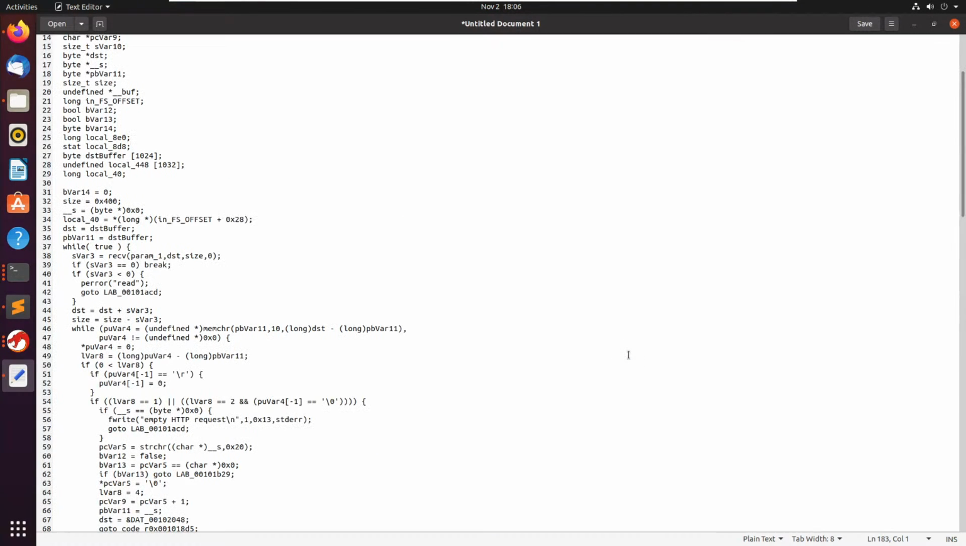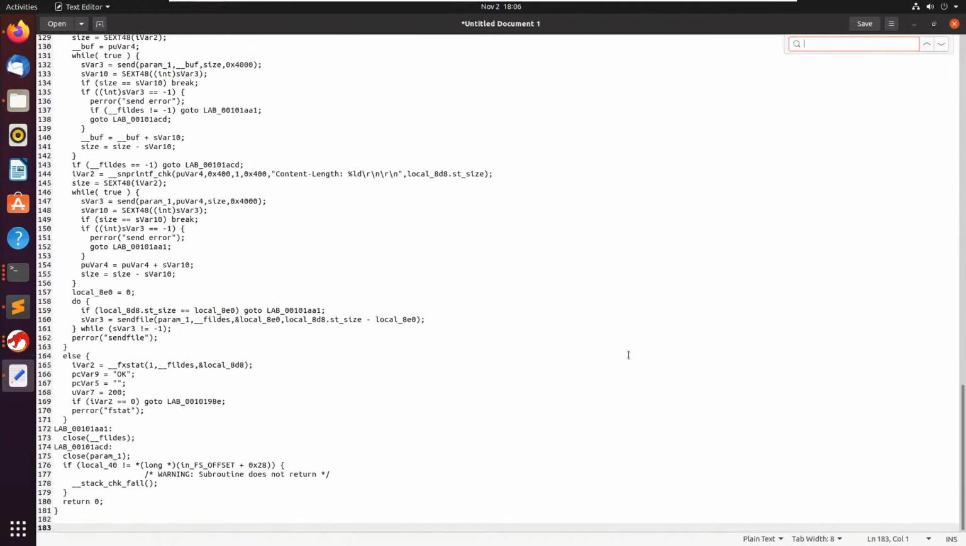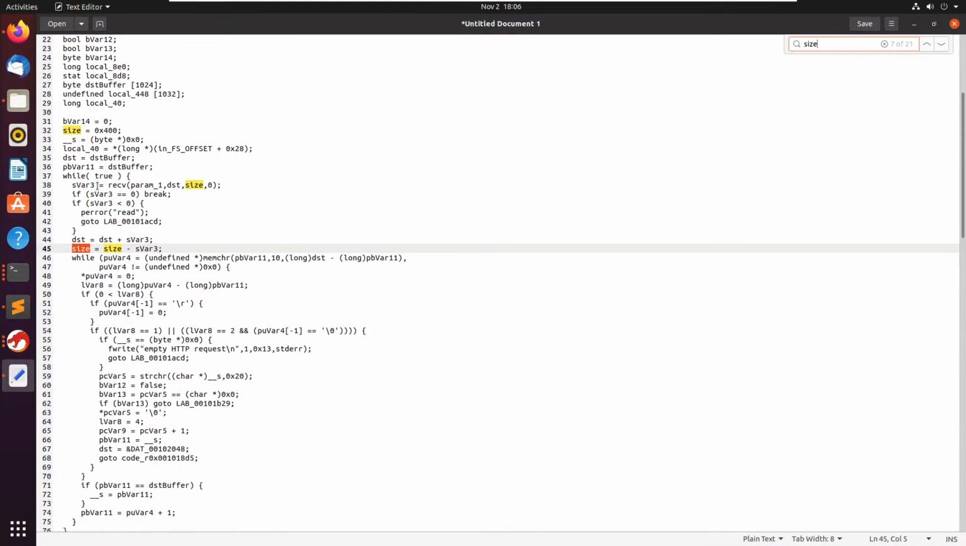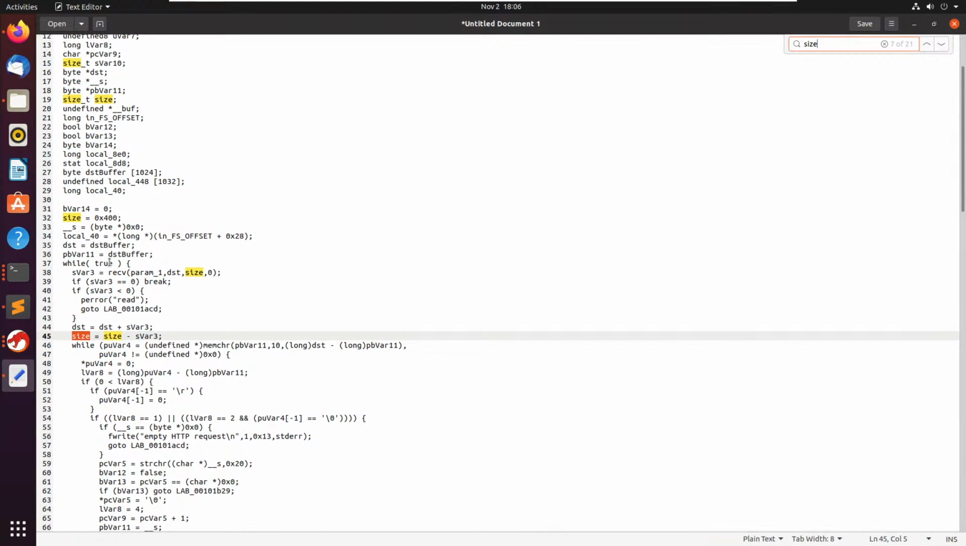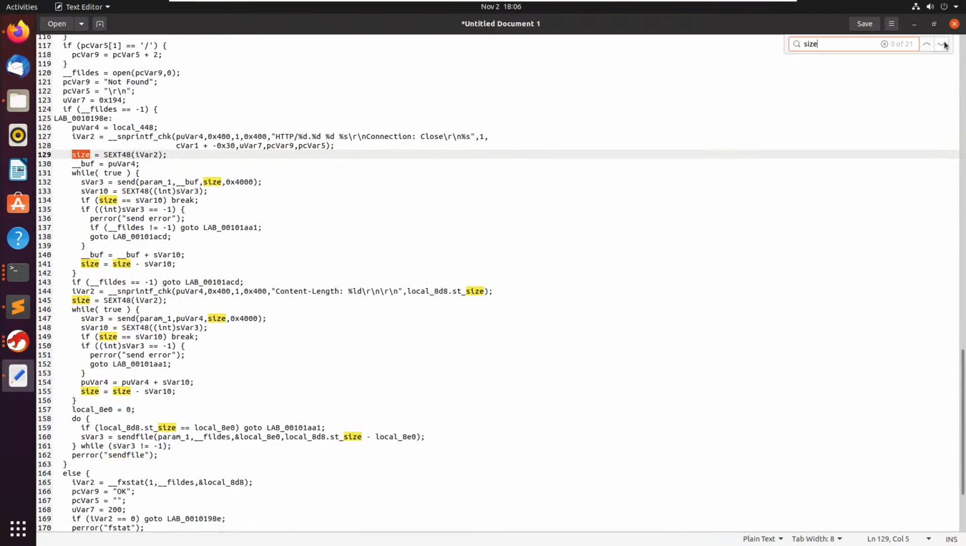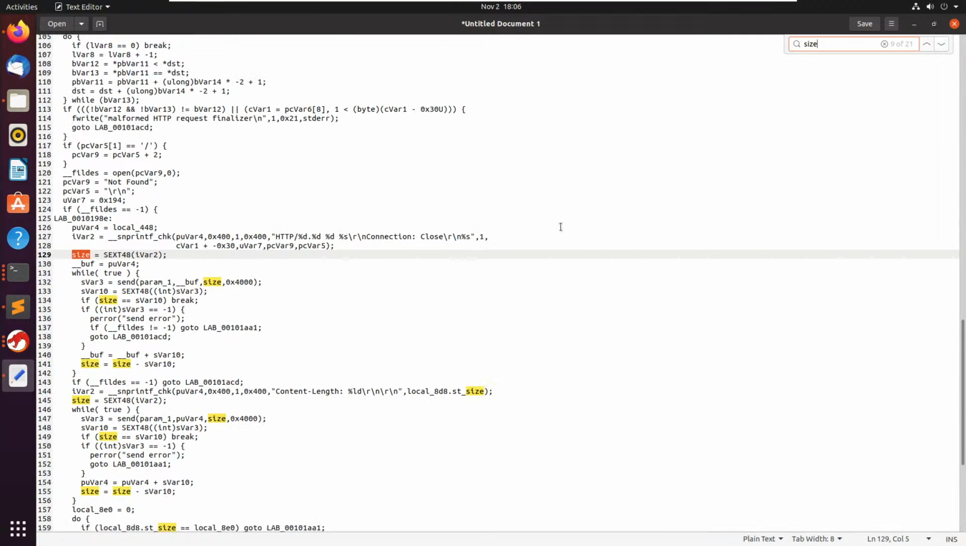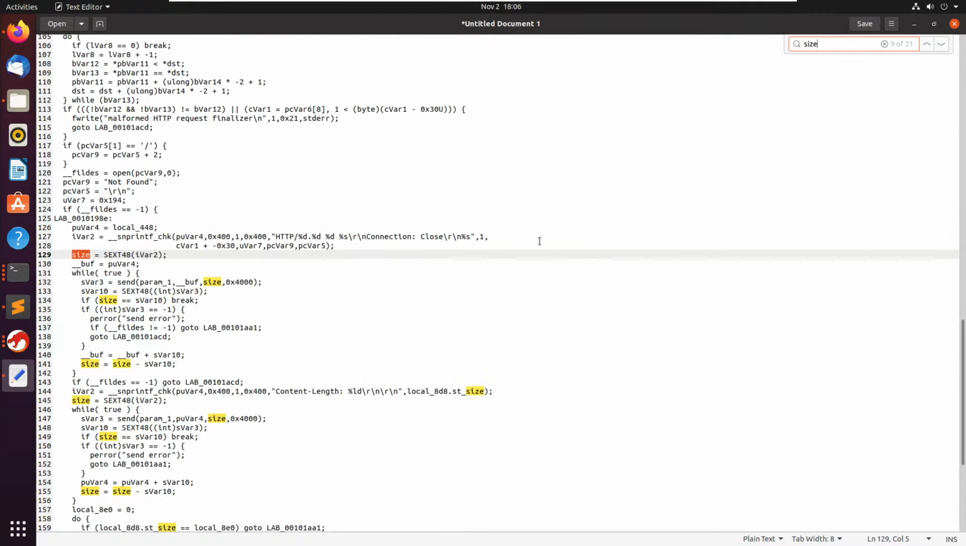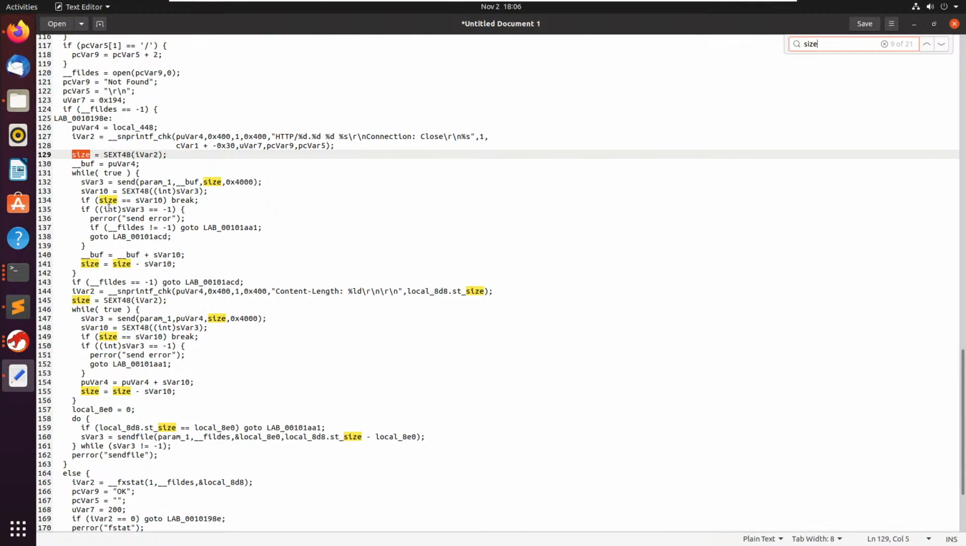So, for this, let's just see where size is written. So size is written to here. It effectively takes the return value of receive, which I'm pretty sure is the number of bytes read, and we can see here that it is set equal to size minus the amount of bytes read. Reassigned there.